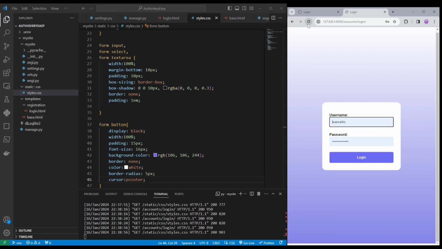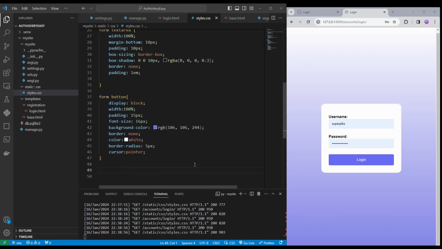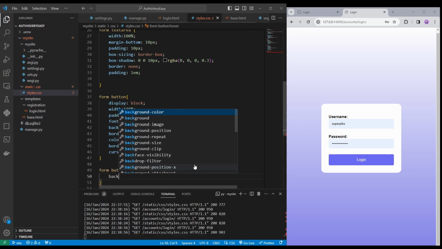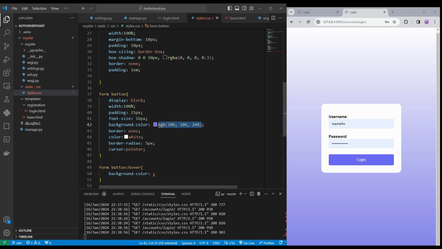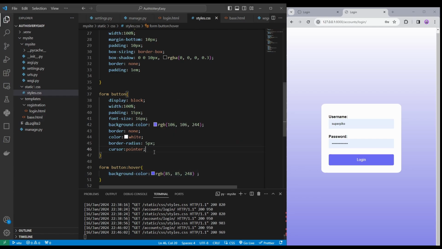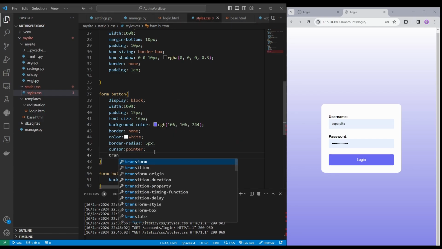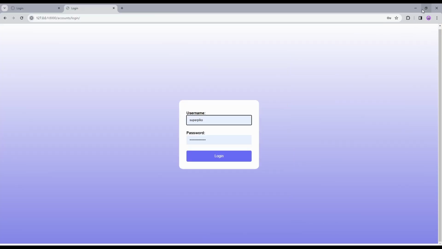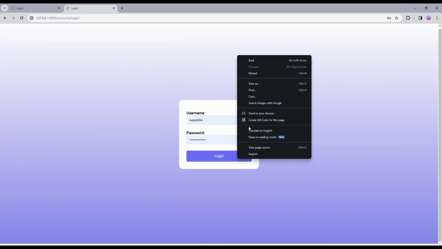All right, let's refresh. How about we also change the background color on hover? So form button hover. Let's make the background color. Let's copy this color and then make it slightly darker. We can add a transition effect. So transition, background color. And let's say 0.3 seconds ease-in. Let's refresh. And I think it looks really good.